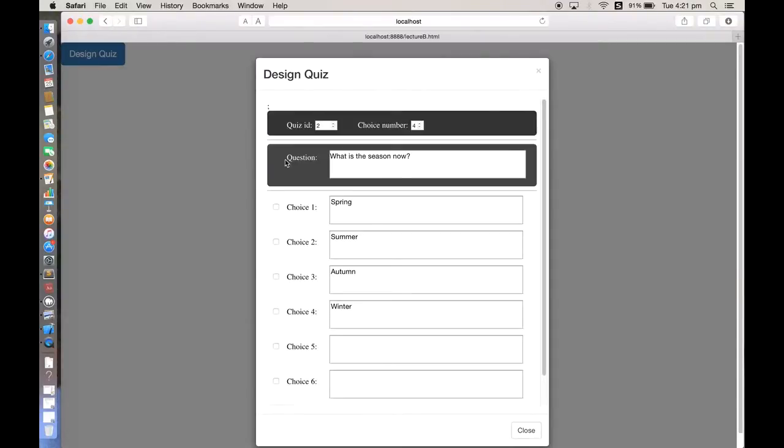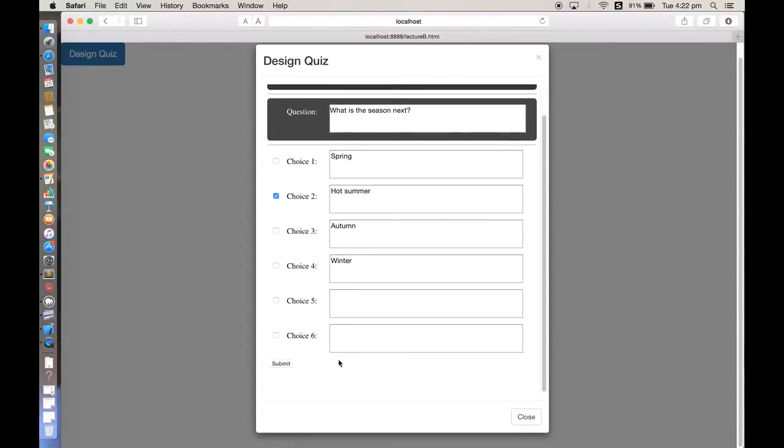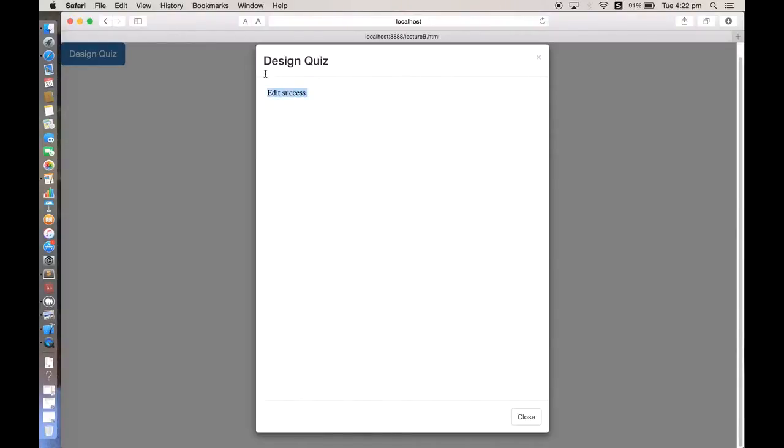Click here and submit. We can see all the details of the question displayed here. This time maybe I want to change the right choice to choice 2, summer, and add some other description like hot summer, and what is the season now, and what is the season next. We do some modification here and submit it. Edit success means that the data is updated.